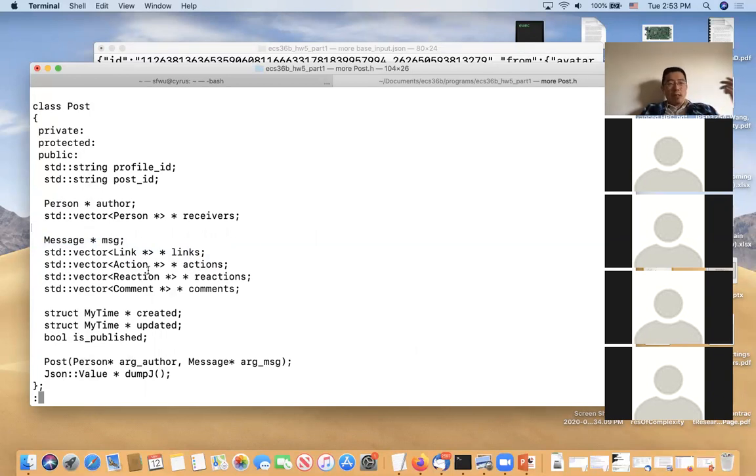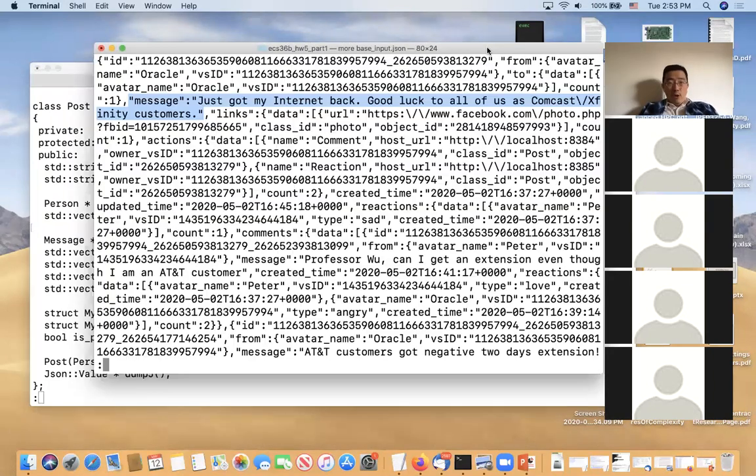The structure and the code, that's why I need 4 different classes: one for link, action, reaction, and comment. And if you look at what I have, this is a link. After this is a link. This part is link. It's also an array of URL, class ID, object ID, things like that. Very similar to core object.